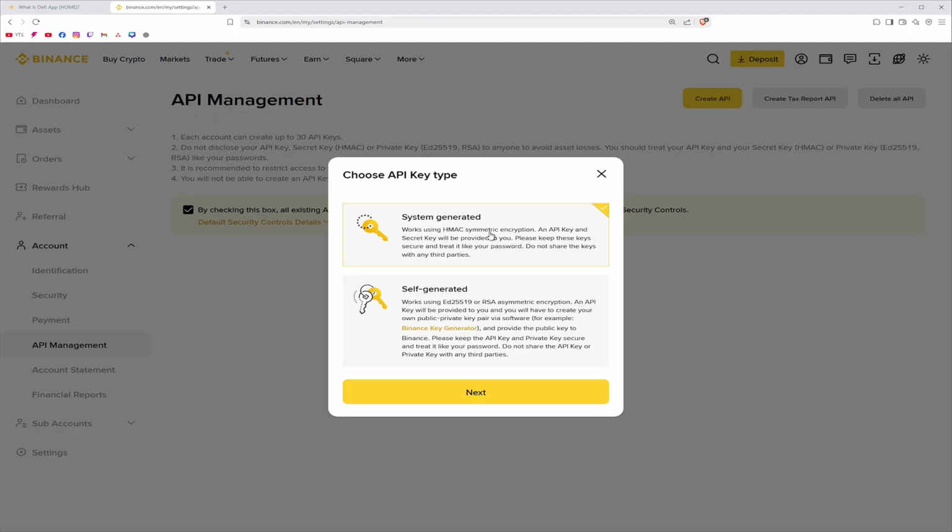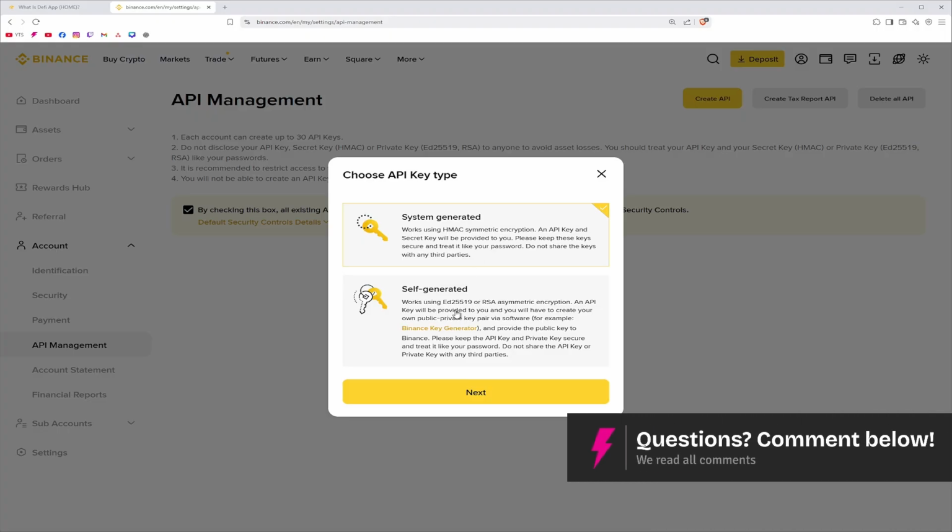Now, should it be system generated or self-generated? It's up to you. I'm just going to use system generated right here, so it'll be automatic. By using this, it works with HMAC symmetric encryption. The other one, which is self-generated, works with ED25519 or RSA asymmetric encryption.